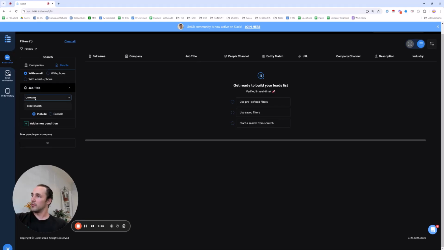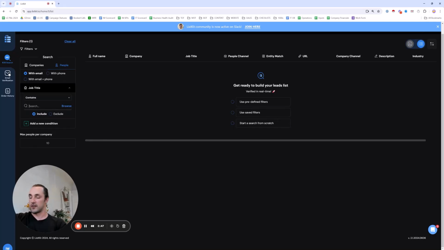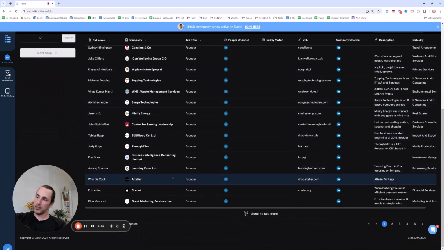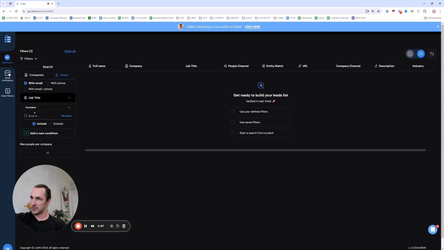Now, when you want to do some filtering around jobs, you can do contains or exact match. So an exact match would be like only CEO or only founder. But if you were to do contains founder, that might also include co-founder or founder plus CEO type roles. So just make sure when you're filtering, you have either contains or exact match based on what you're actually looking for. If it's exact match, it's going to be case sensitive around just the actual words, right?